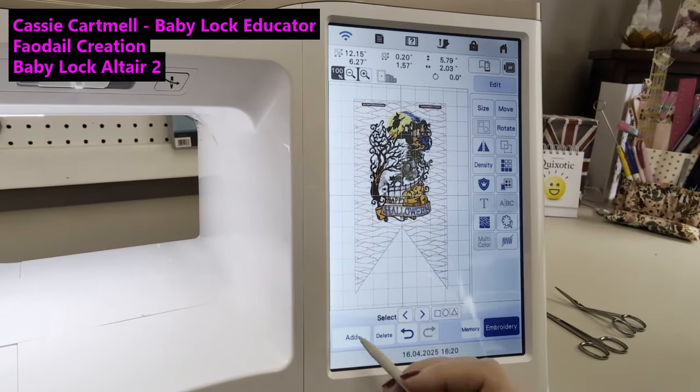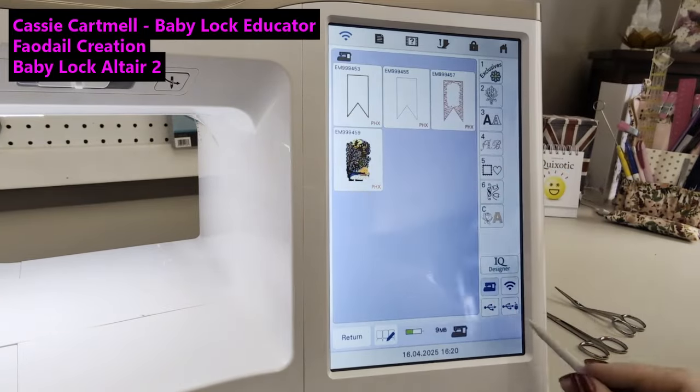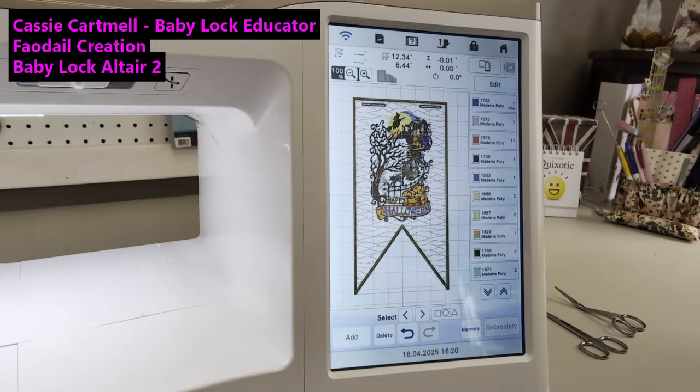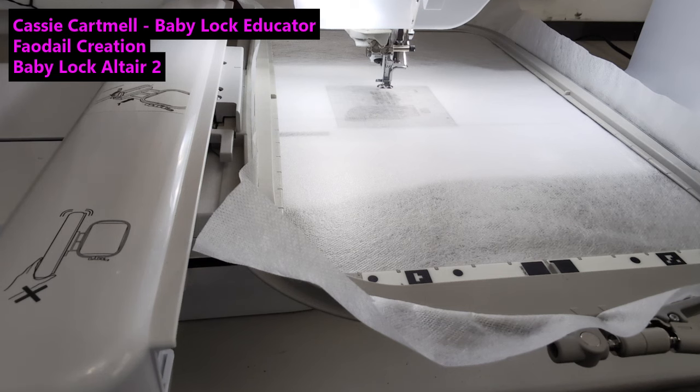Then after that, we're going to add our satin stitch. Set. Cool. Okay, let's get stitching. I have wash away stabilizer in here. I really enjoy using the wash away. It's going to be so much easier to get rid of the stabilizer later on.